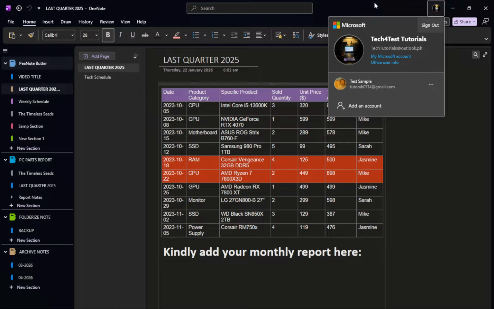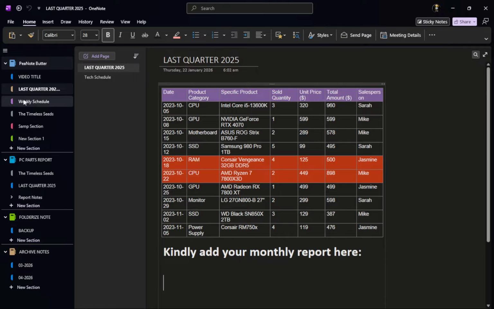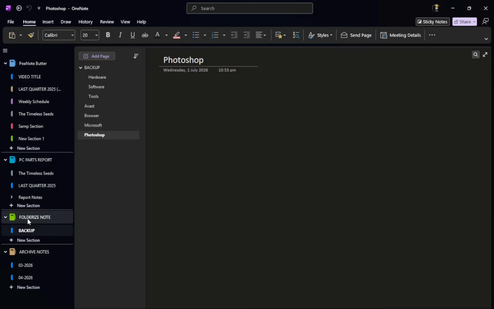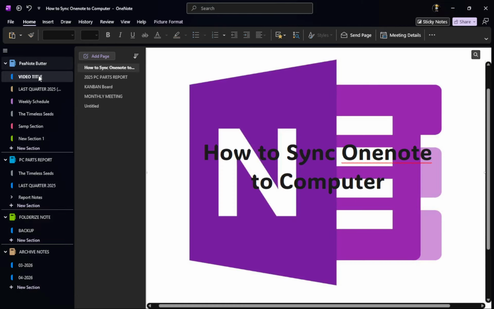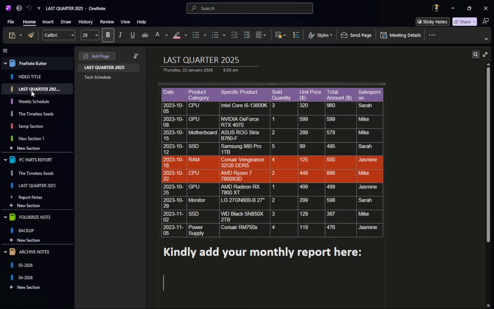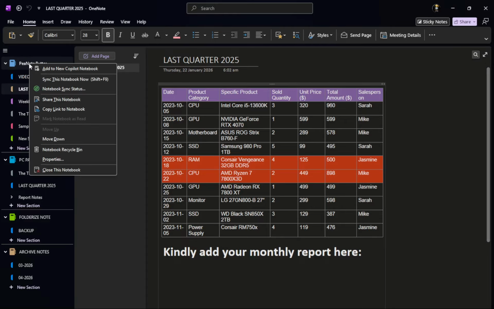After signing in, open the notebook you want to sync. You will see a list of your notebooks on the left side of the window. Simply click on the notebook you wish to work with. It will open up within the OneNote interface, displaying all your notes and sections. This step ensures you have the right notebook ready for syncing. It is reassuring to know that once this is done, you are ready to sync your information across your devices.